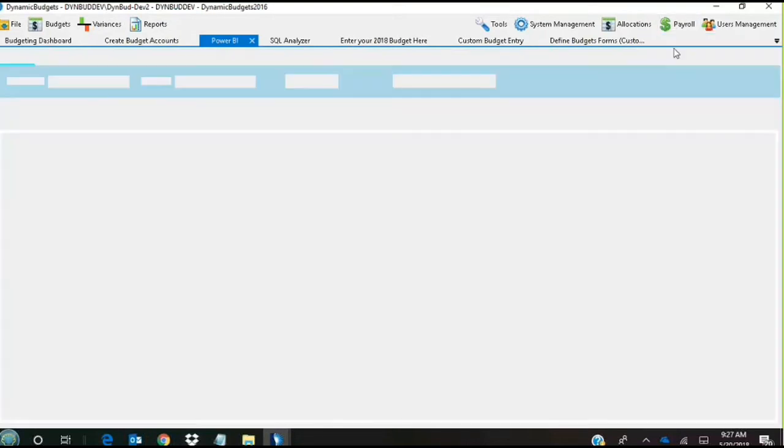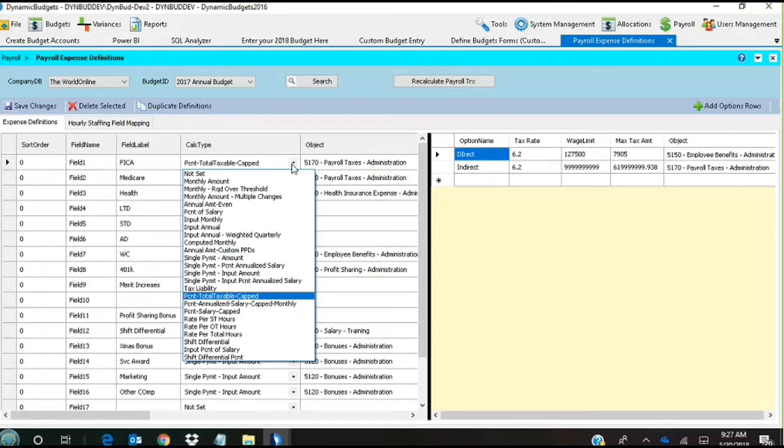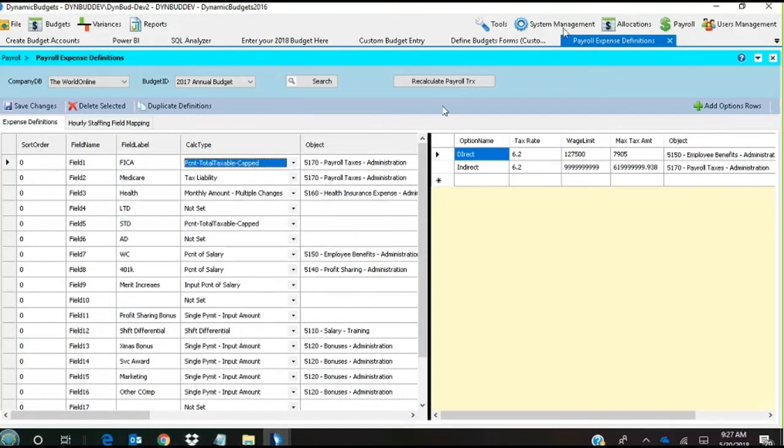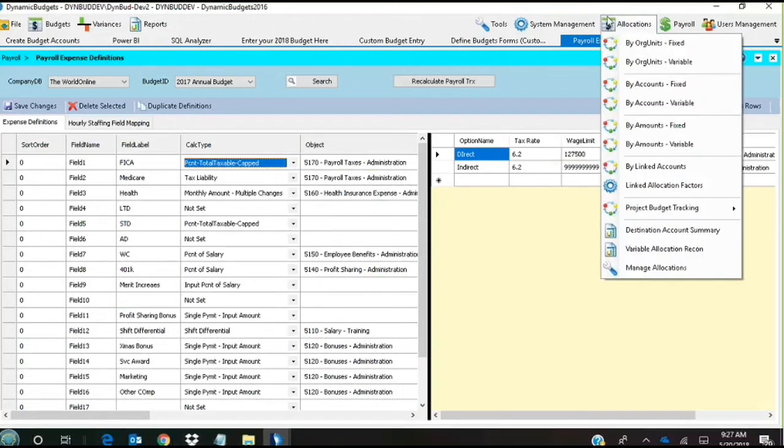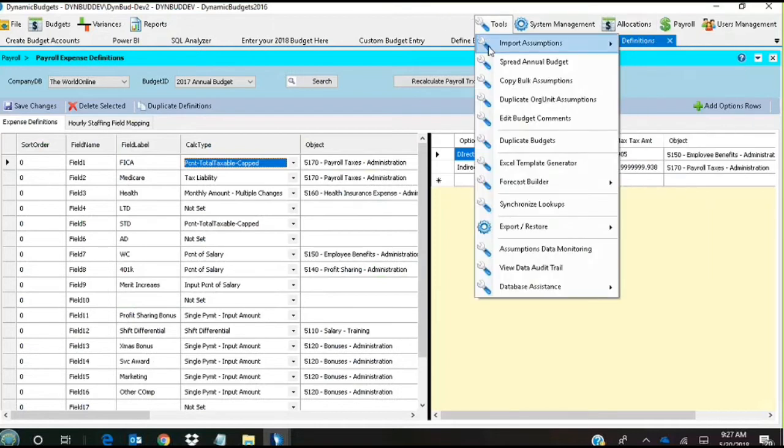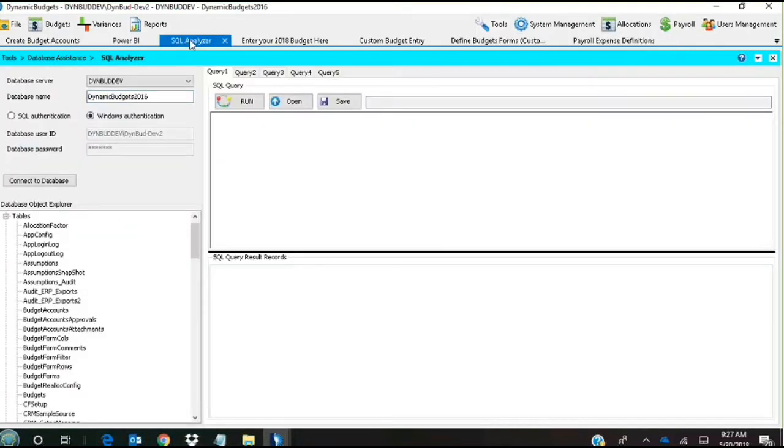Very detailed payroll modules with lots and lots of different types of calculations. We have allocations, lots and lots of styles of allocations, import, export utilities, and forecast builders. So a lot of things that we can do. One thing that a lot of our competition can't do is give you a back-end SQL interface to do some heavier lifting that we can.